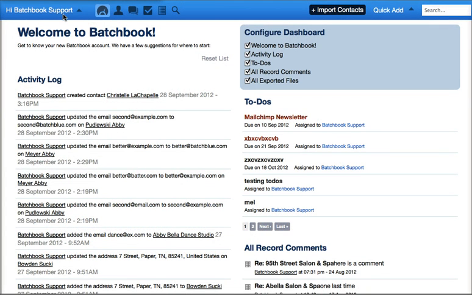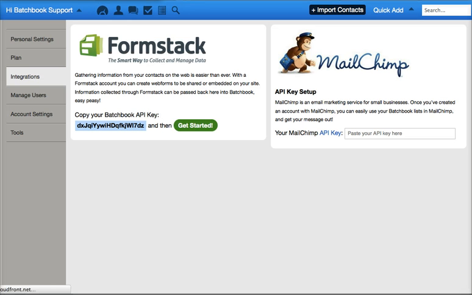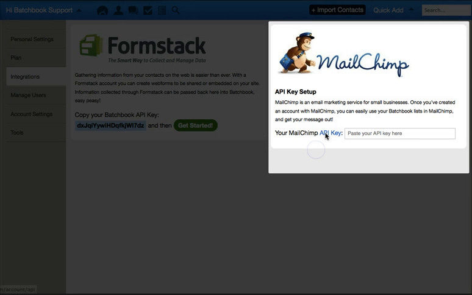To get started, first we need to set up the integration. And we'll do that by heading to the Integration tab available under the Preferences drop-down. In the MailChimp section, just click on the API key hyperlink here, and we'll shoot you over to MailChimp where you can quickly grab your new API key. Just jump back over to Batchbook and insert the key here.